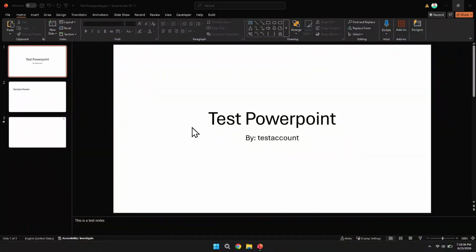Hey everyone, in this video I'll show you how to add an audio song to PowerPoint step by step. I'll be showing you this on Windows.